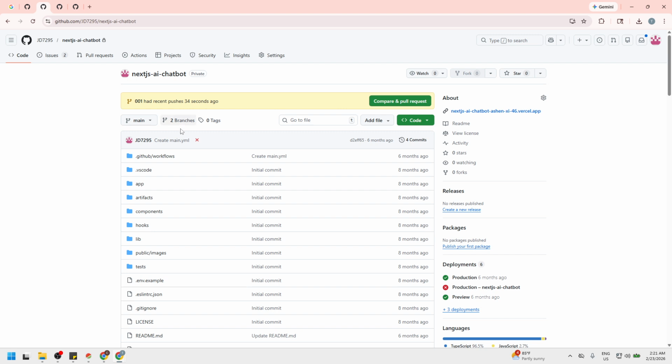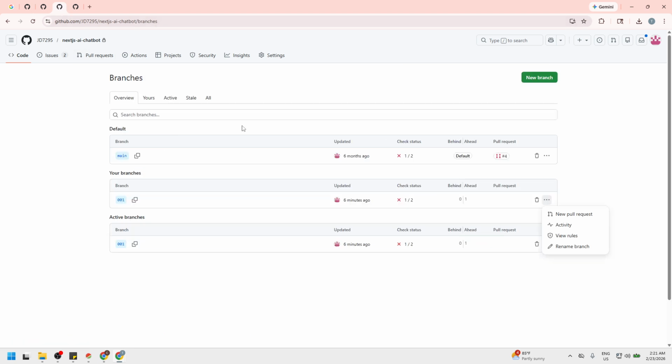Let's continue manually. Open the repository's branch menu. You'll find a branch icon next to the branch dropdown. This lets you browse and manage branches. Locate the branch that contains your changes, then open its menu by clicking the three-dot icon beside that branch. From the options that appear, choose New Pull Request.